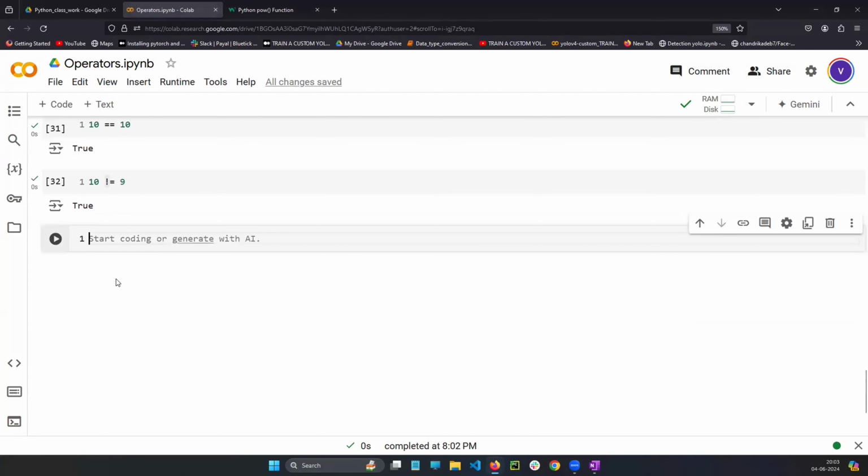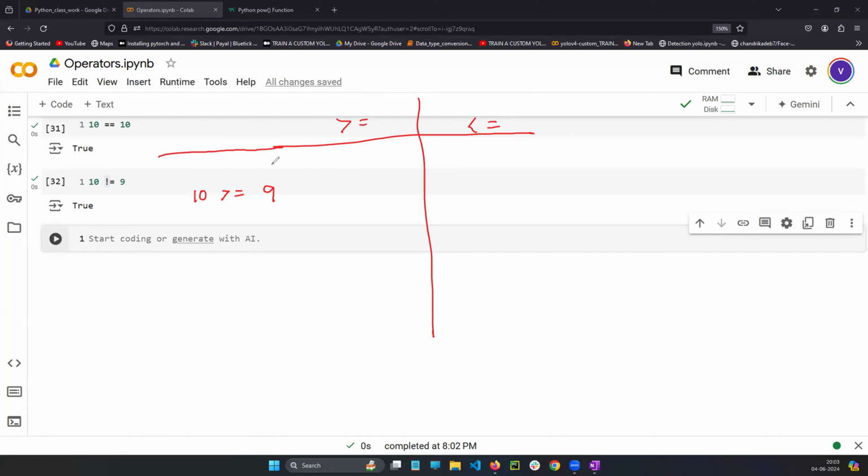Last two, very, very important. Listen very carefully. Greater than or equals to, less than or equals to, two operations. A lot of people will confuse, so I will tell you a very simple logic. If I write 10 greater than or equal to 9, a lot of students will confuse. 10 greater than 9 means true, but what about 10 greater than or equal to 9?